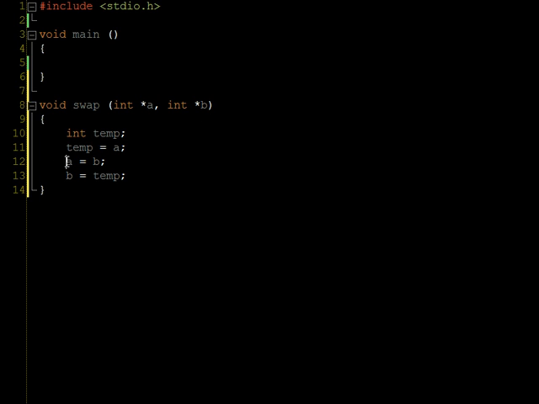We are using pointers, so we have to use values. If you say a is equal to b, then that means b stores an address, and a also stores an address because it's a pointer. Now you are exchanging addresses, you are not exchanging values. So you should exchange values. So for values, use the value at address operator. So star a, star b.